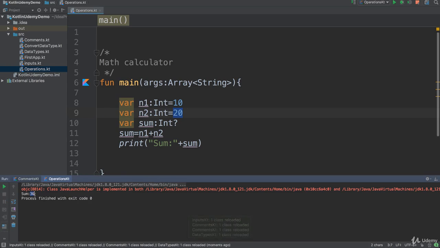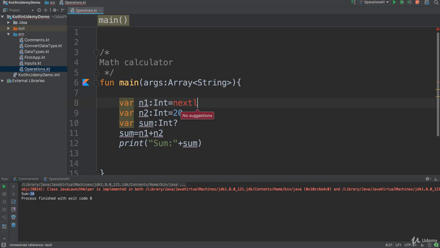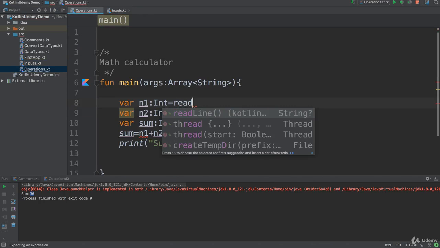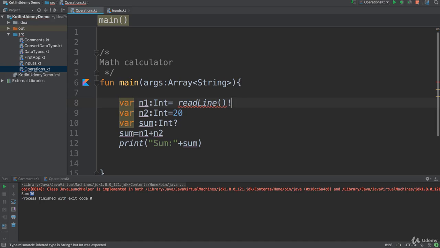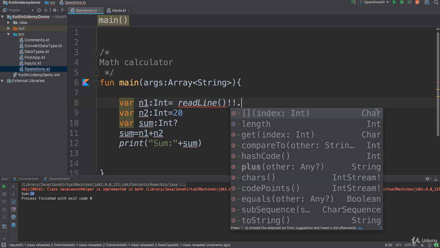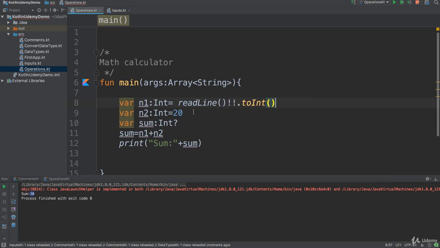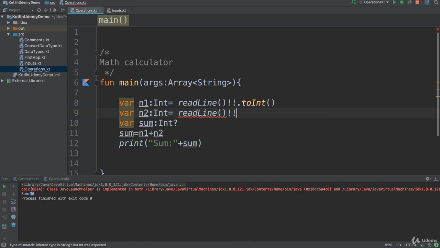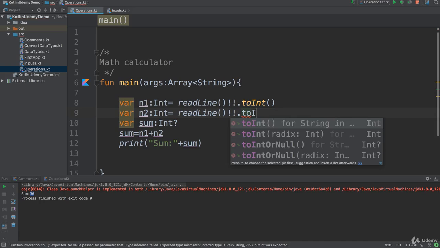Let me make it more advanced by saying here I want to read next line. Actually, I forget what input we used. It should be read line, not next line. Okay, read line, but I want here to be integer, so I say to integer. I do the same thing for this one, read line. Let me make it a little bit advanced math. To integer, this is string to integer.